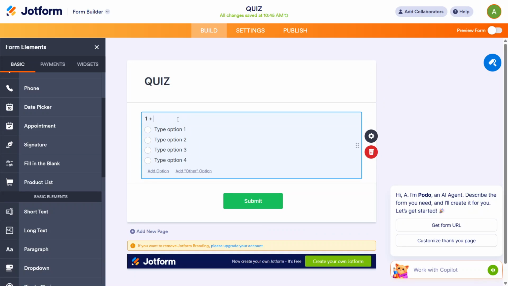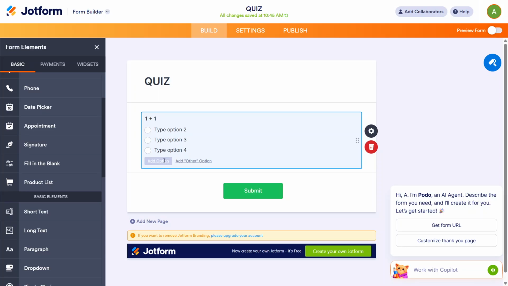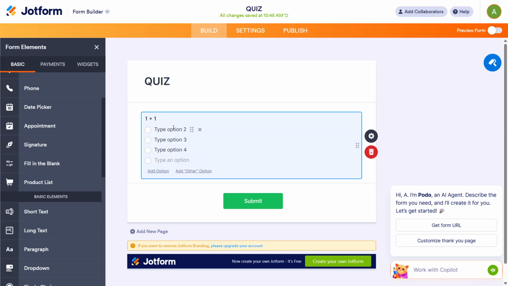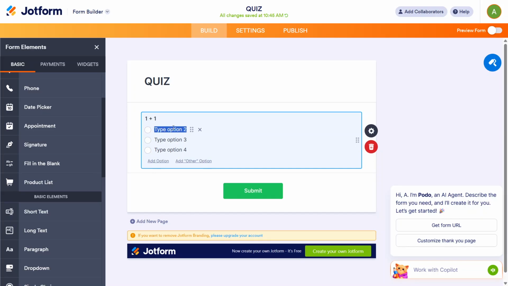You can remove an option by clicking the X icon to its right, or add a new one by clicking Add Option at the bottom of the list. To edit any option, just click directly on the text and type in your answer choices.